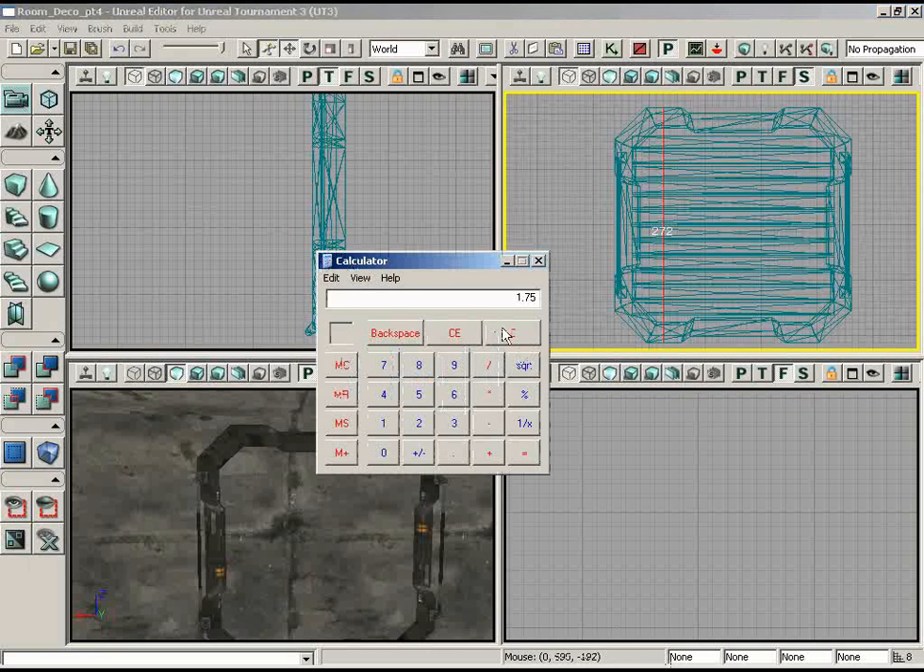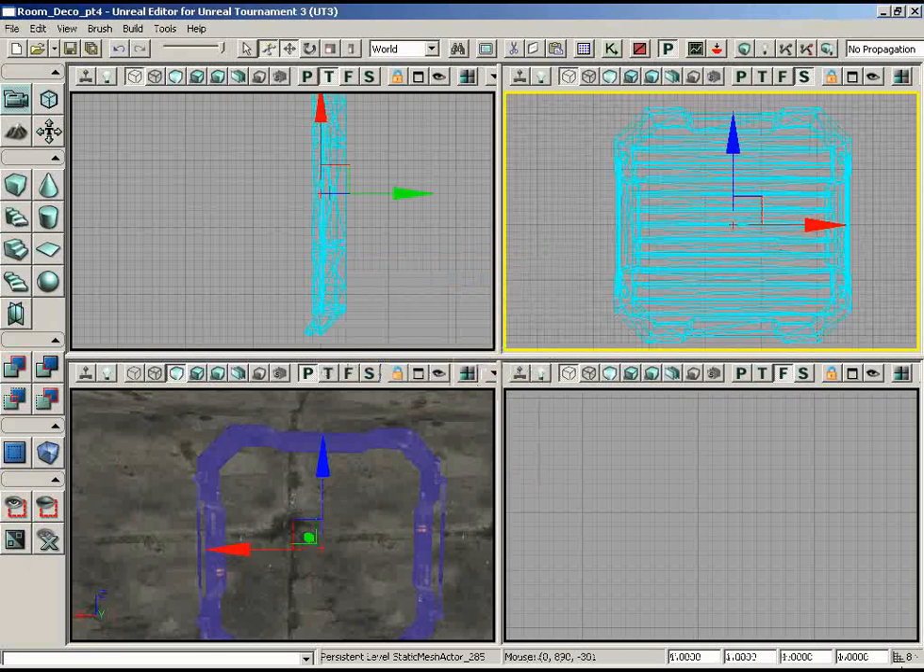So let's see what kind of scale we would need. If we took 272 and take away 32 units, would give us 240. So how do we turn 272 into 240? Well, we could divide 240 by 272, giving us a scale of 0.88 and a lot of numbers. So let's plug that into draw scale in Z.